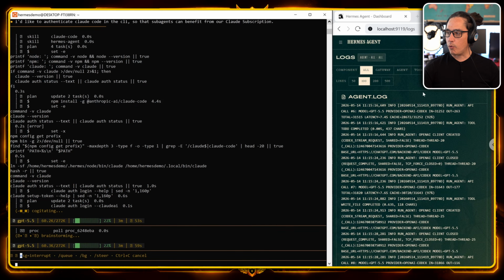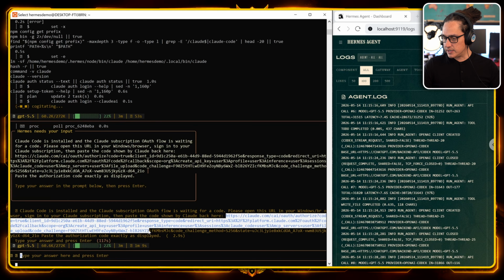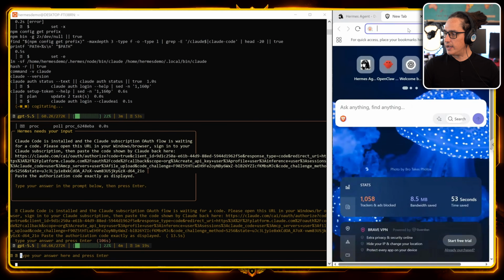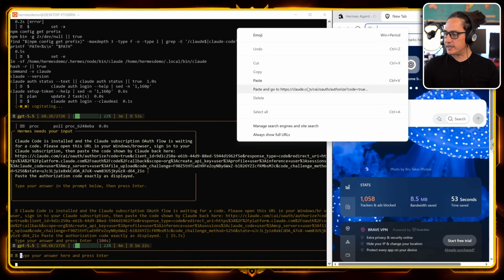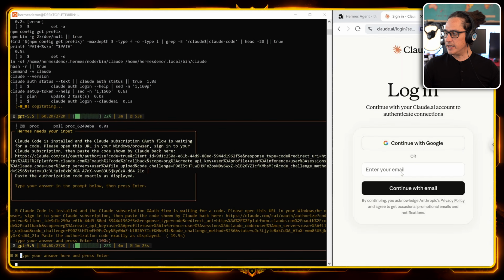And it's going to get to a point here where we're going to open up a new tab and we're going to have to log in, authenticate, and possibly paste an authorization code. Let's see. Yep, it's waiting for a code. So let's see here. I want to grab this, and we're just going to paste that link. And this is where we log in. So go ahead and log in.